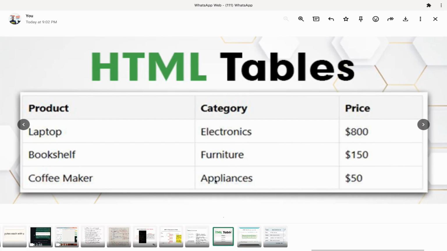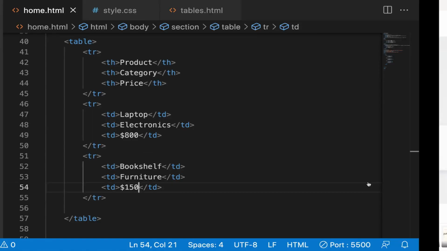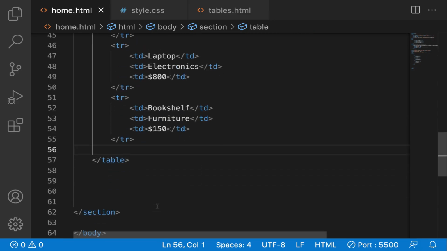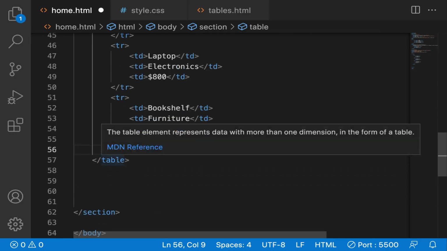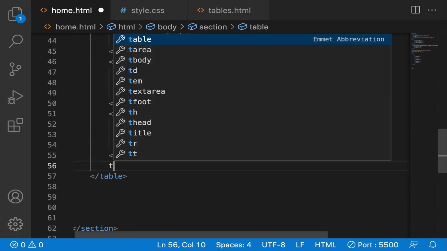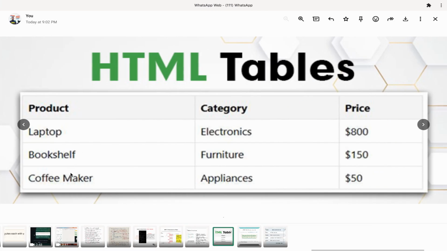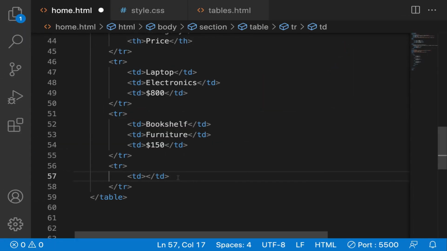Another data again. Let's create another row. Coffee maker, appliances, $50. Let's go to our coding. Let's create another table row. But make sure that whatever you're doing is inside the table, so that it is displayed properly. So TR for table row. Let's hit enter to make the space. Let's say our TD, our first table data.